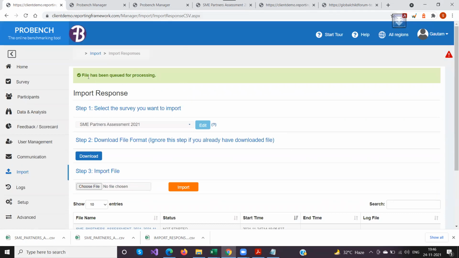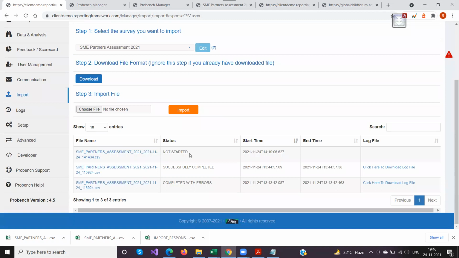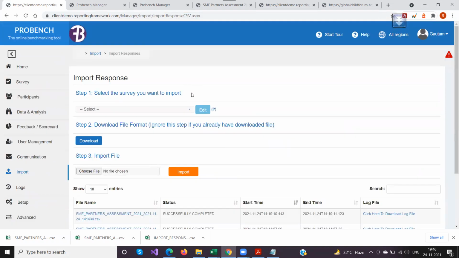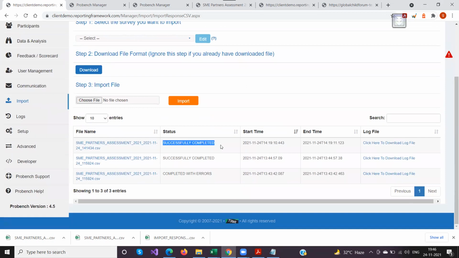Okay, so now it says that file has been queued for processing. Now here the status is not started. Once I refresh that particular page, if it is a bigger file, then it would tell me if it is in progress, or if there is an error or something, if it takes more time. Okay, so it's kind of an asynchronous process.